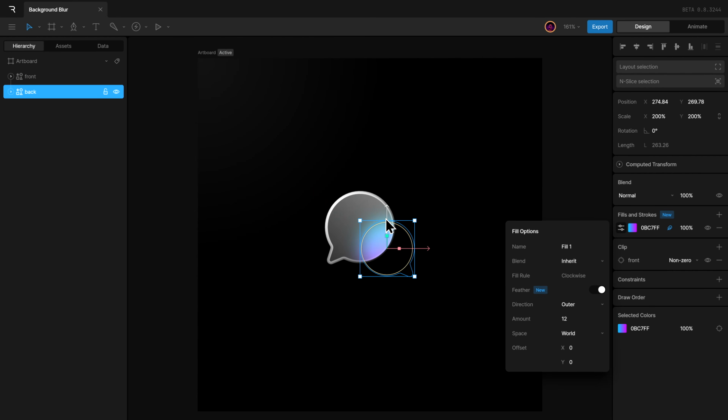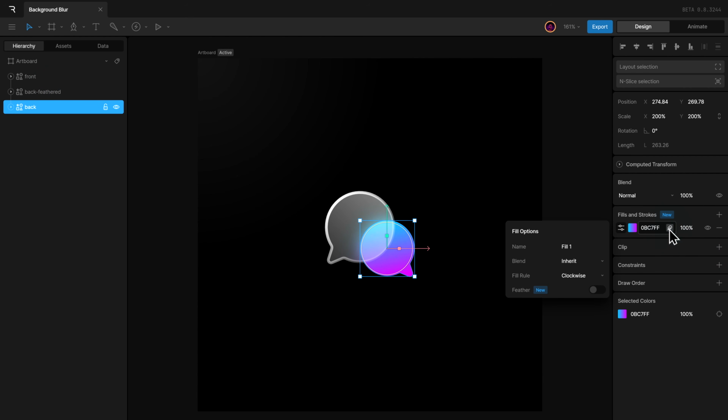The non-feathered version should still be visible outside the front shape, so I can create a duplicate of the back shape and have a feathered and a non-feathered version. From the original back shape, I can remove the clipping and the feathering as well. Now for the background blur effect, the non-feathered shape should not be visible inside the front shape, something like this.